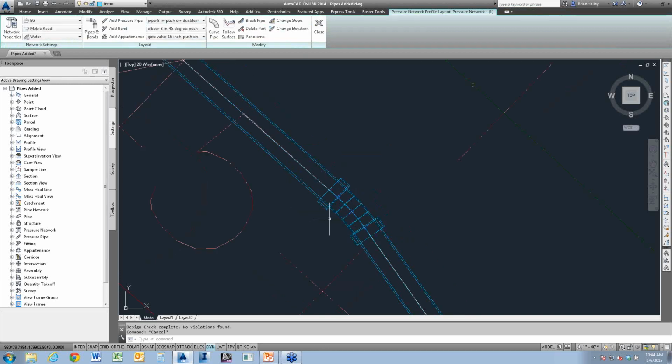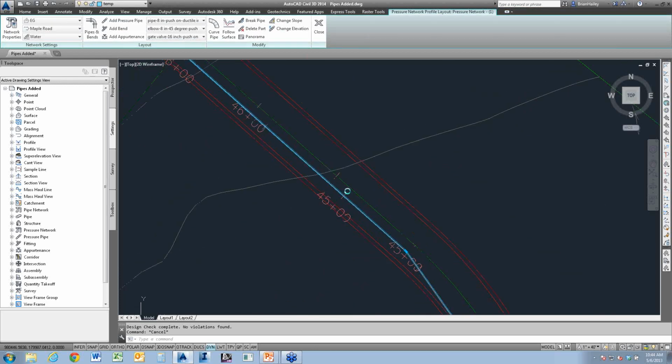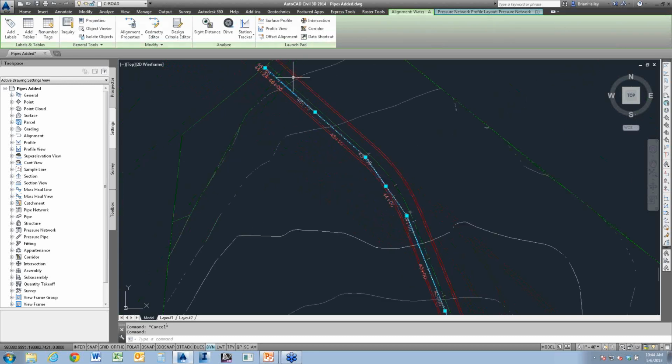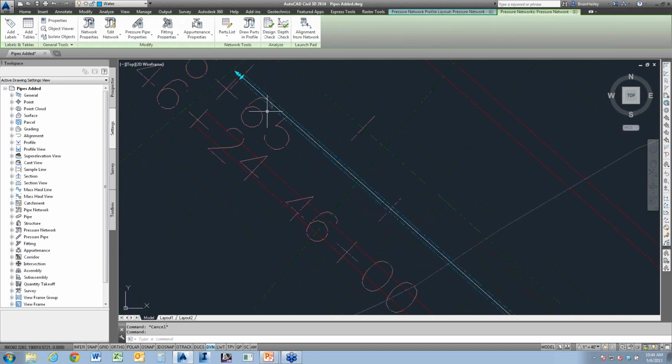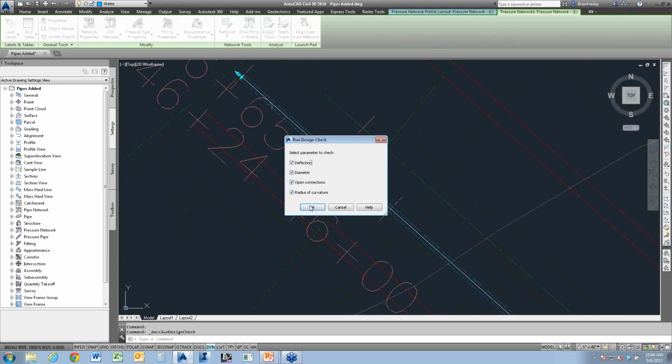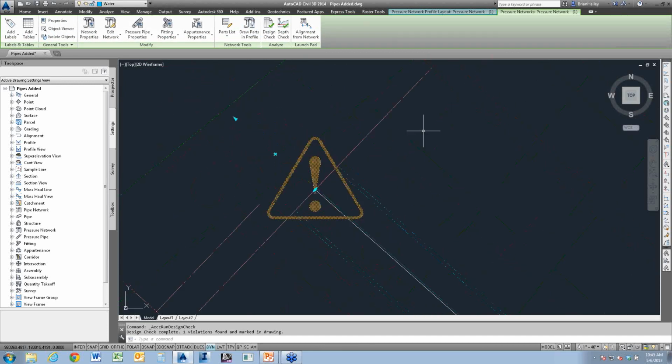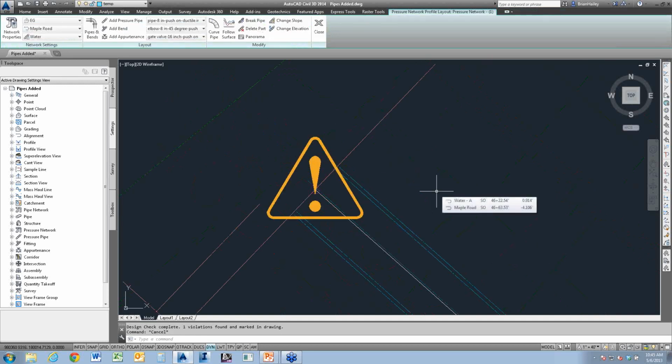And if I do the same thing to this pipe, so I grab the pipe, not the alignment, the pipe, and I do my design check, you'll see I get a warning symbol here at the end. Why? It's an open connection. It's not connected to anything. So I can always come in here and add a T or a cap, plug, whatever I need, and it'll plug that up for me.